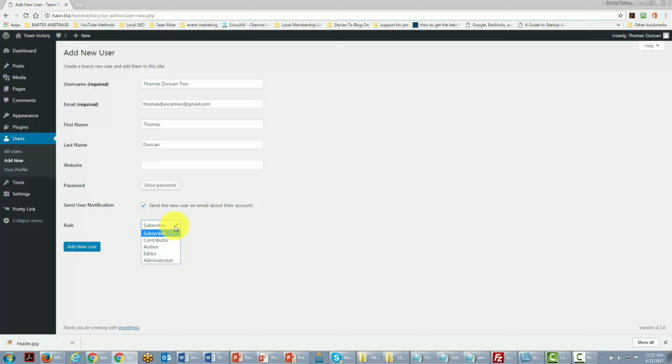Now, if the person is actually going to run the site with us and be in charge of making some of the decisions, you may want to make them an administrator. That will give them the ability to bring people on or take people out. If they're going to have that level of authority and decision making, you want to make them an administrator. Now, if you're talking about someone who's going to be posting primarily, operating the blog and creating content, then you want to make them someone other than an administrator.